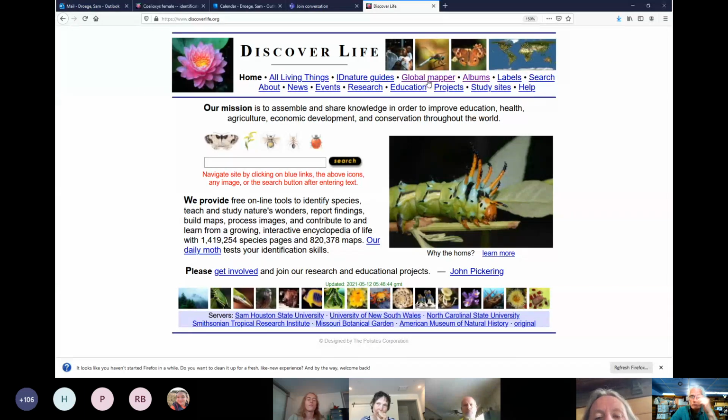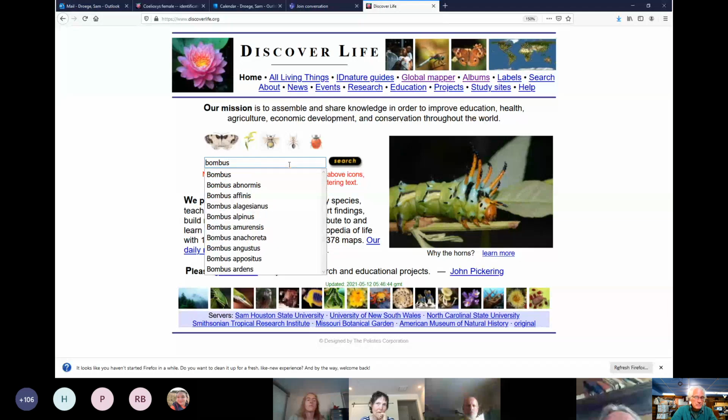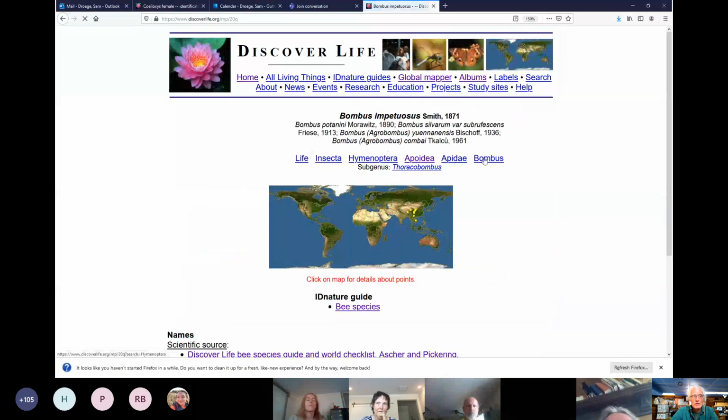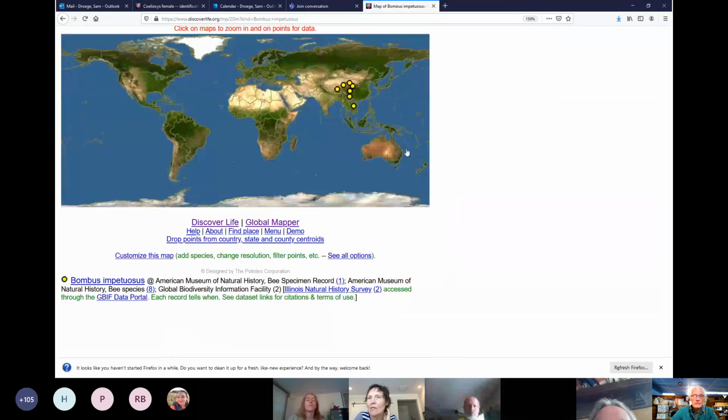Okay, so there's a couple things going on. One is you can use what we just saw: click on global mapper and enter your species that way. Yeah, that's what I did. Okay, so another way is if you want to do Bombus impatiens, this is useful in terms of spelling of specimen names. You can go to Bombus impatiens and it has type-aheads. I'm just going to click on impetulosus because that sounds interesting. I have no idea what that is. Oh, it shows up as an Asian group. And then you can click on the map and go in from there.